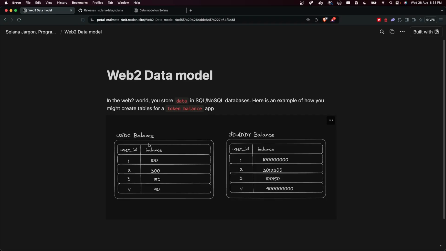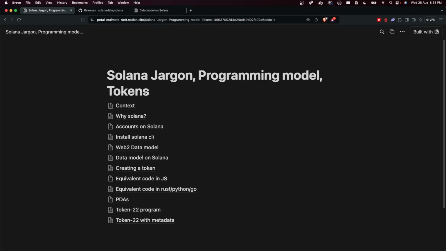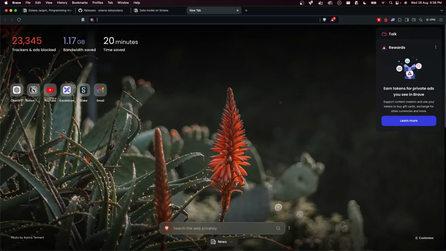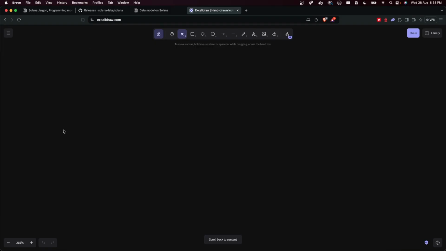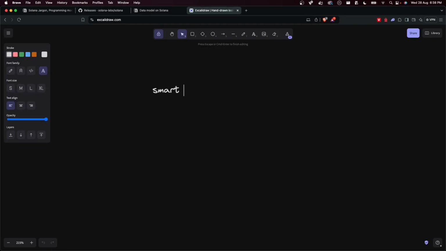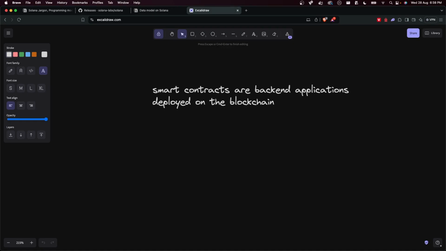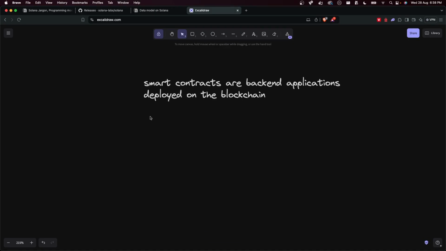Let's kick things off with the Web2 data model. What are we learning throughout all of these slides? We are actually learning about smart contracts or programs. And what are smart contracts? If I had to explain it to a 5-year-old, smart contracts are backend applications deployed on the blockchain. This is what a smart contract is at a high level.